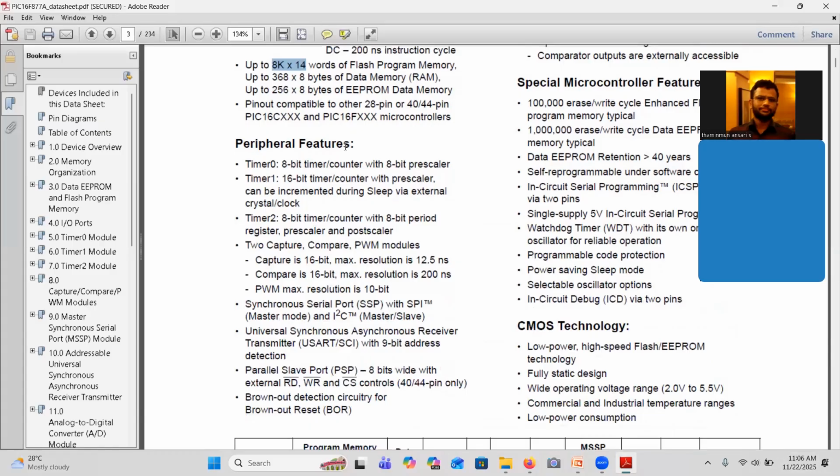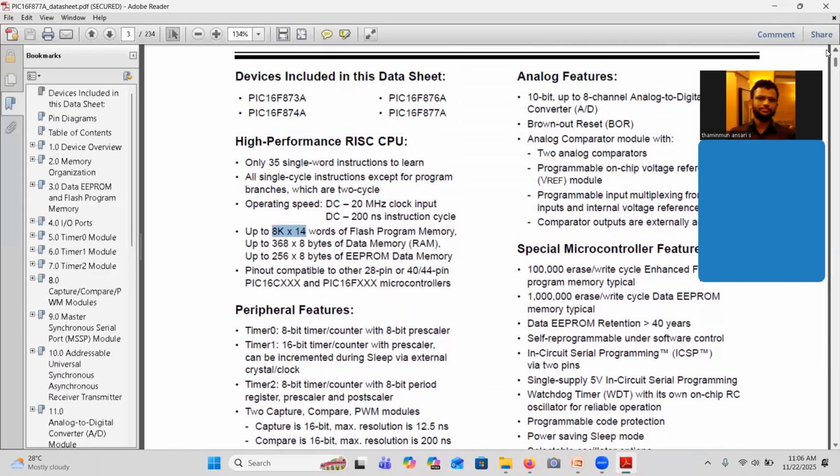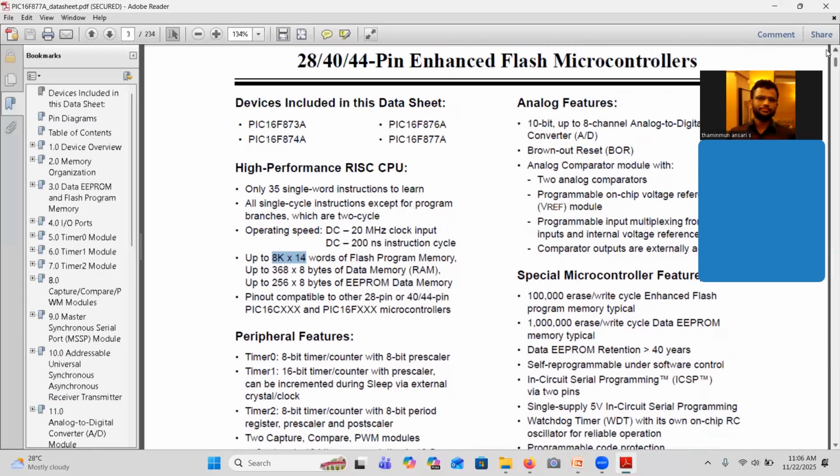So peripherals. What is meant by peripherals based on our experience? We discussed peripherals, memory, ROM, RAM, CPU, ALU, like that. What does peripheral mean? Can I say peripheral is nothing but a memory in the microcontroller? Can I say like that?